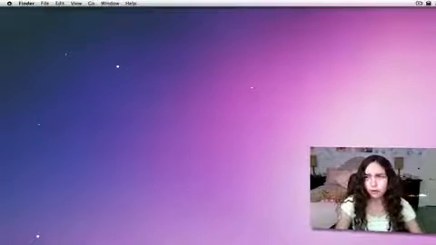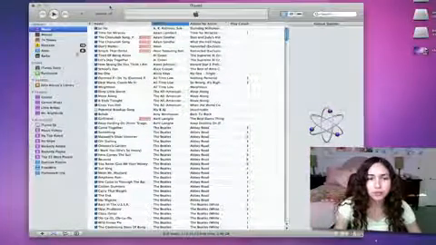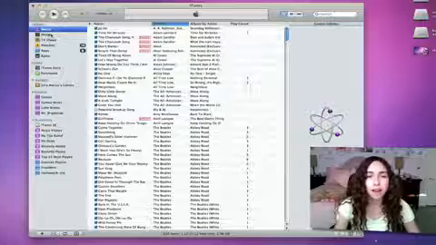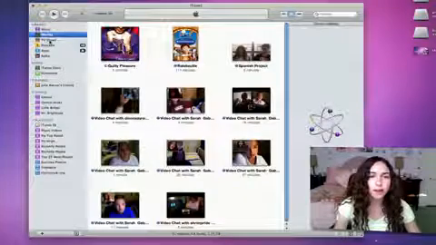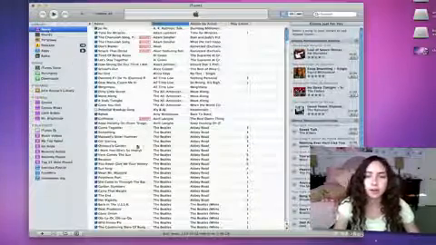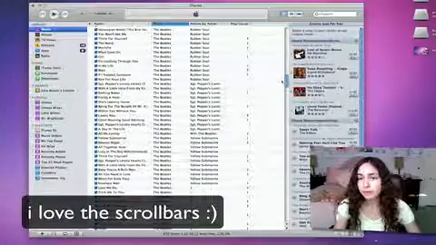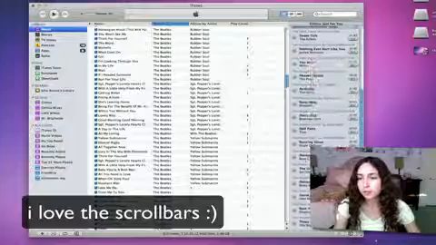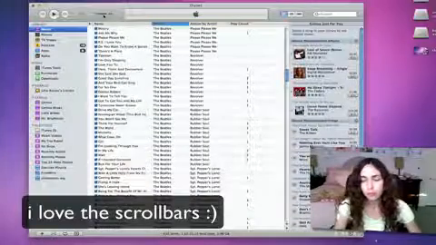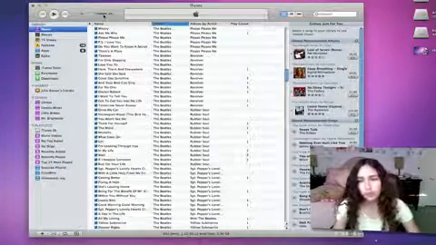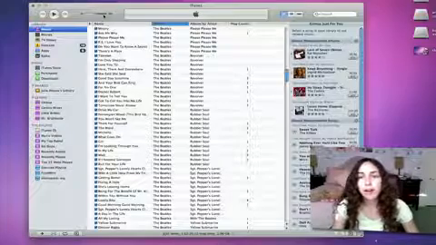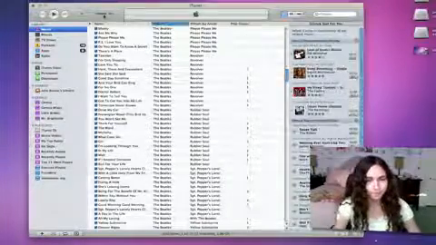If I open up iTunes, iTunes looks completely different. There's even different icons for library, movies, TV shows, podcasts, all of that. So it is pretty different looking, and the scroll bars are really cool. That's what it looks like when you theme your Mac. So it's not like crazy different, but it's a nice change.